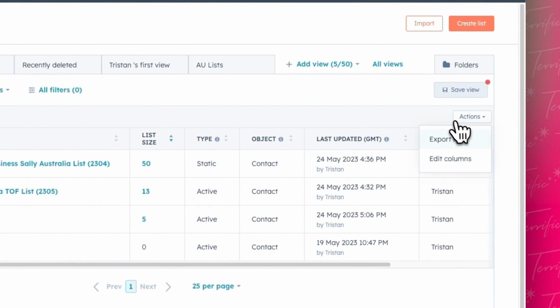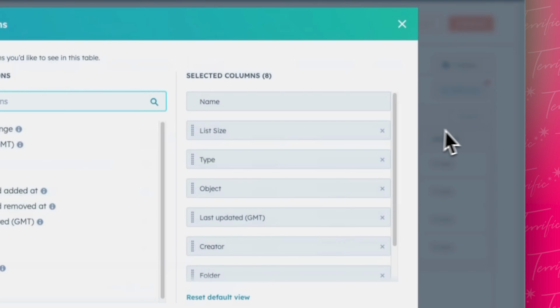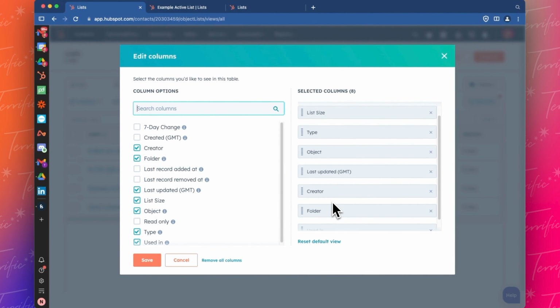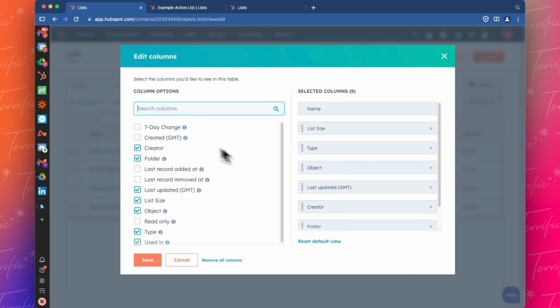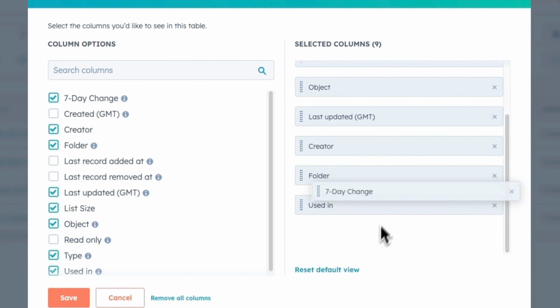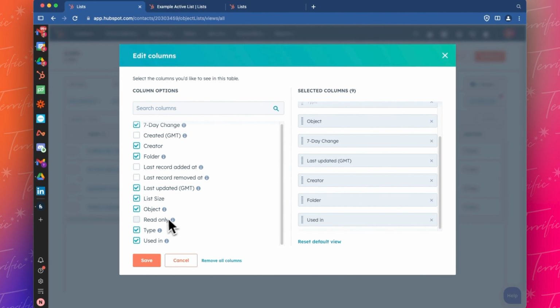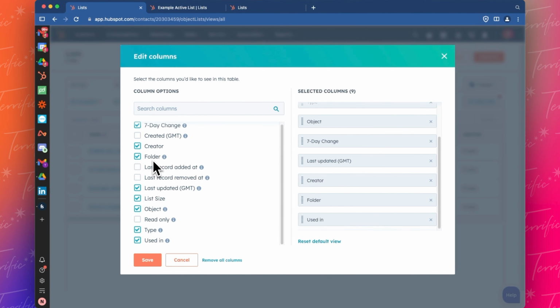So that's the actions, export lists, and then edit columns is another important one. So you might wish to edit the columns and get rid of or add some of the detail that's not here. For example, 7-day change is a nice one, which is a relatively new feature. So we can see which lists have changed in the last 7 days, by how much. And we can add or remove any other features here.